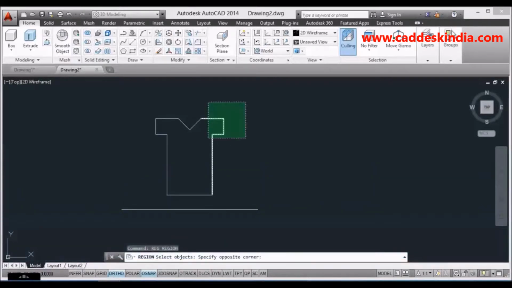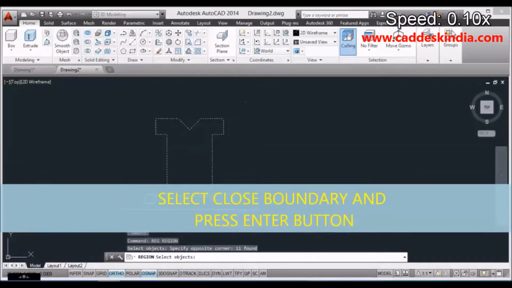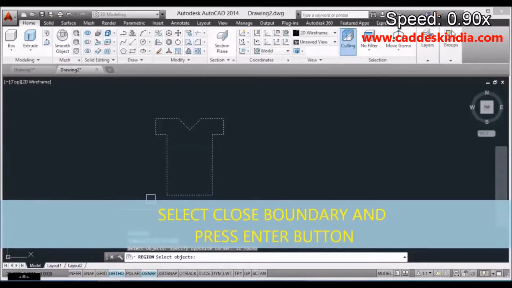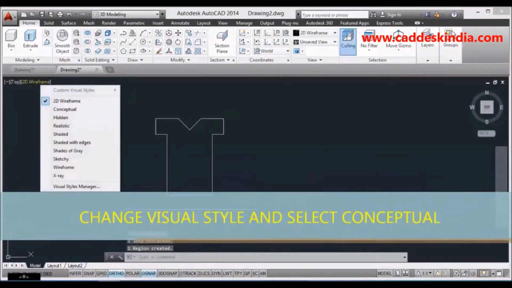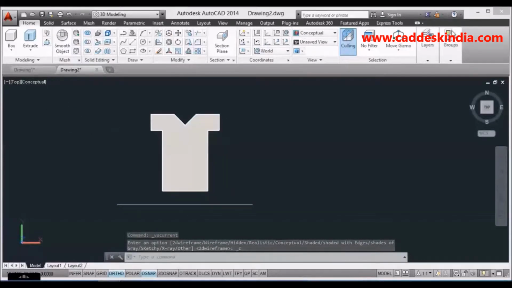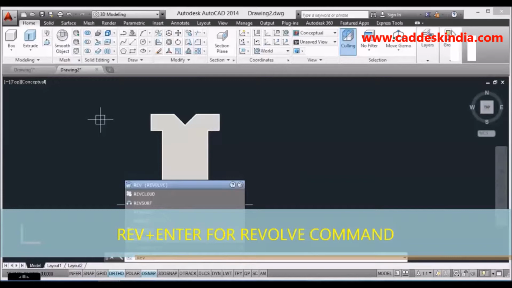Now I am going to region it. Region is also a command which is used to convert a 2D object into a single entity. After making a region, it becomes a single selected entity, which you can see here. Now I am going to use the revolve command. You just have to type REV and then Enter in the command box.